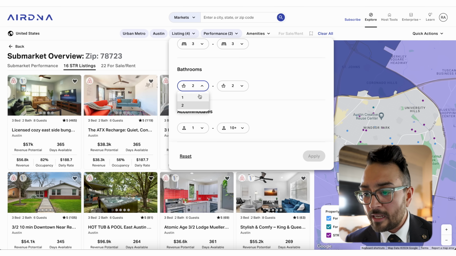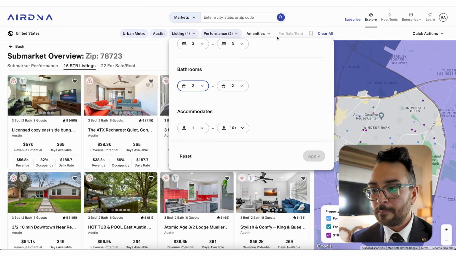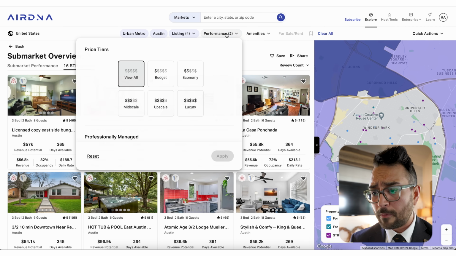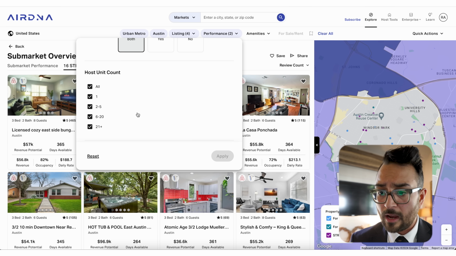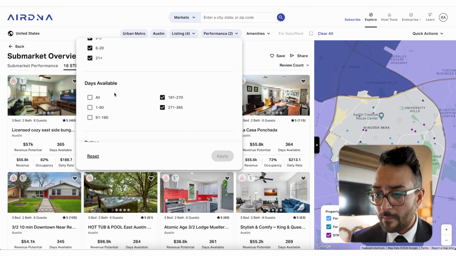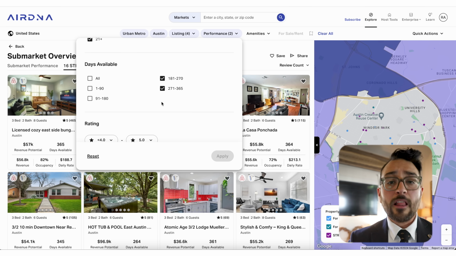Now you could make it a 1 bath if you want to, because a 1 bath is theoretically worse than a 2 bath in this scenario. And I wouldn't mind looking at 3-1s when examining the data, but truly I wanna look as closely to a 3-2 as possible. So I'm just gonna keep that there. Now you're gonna go over to performance and keep this on view all. Professionally managed, both is fine. Host unit count doesn't really matter to me. You can leave it all there. Days available.